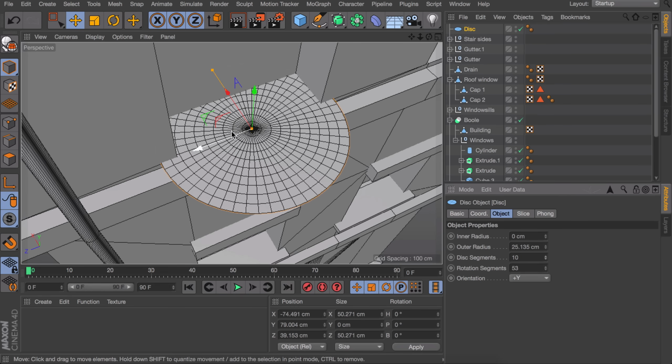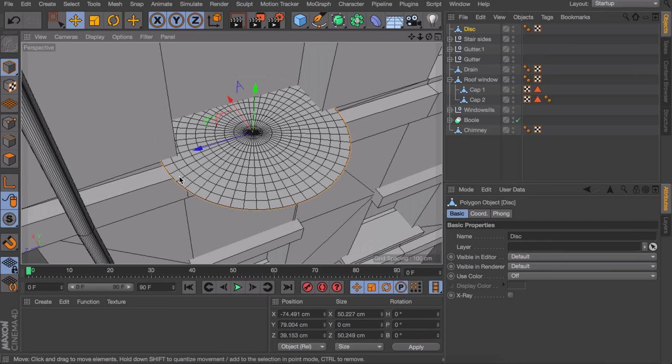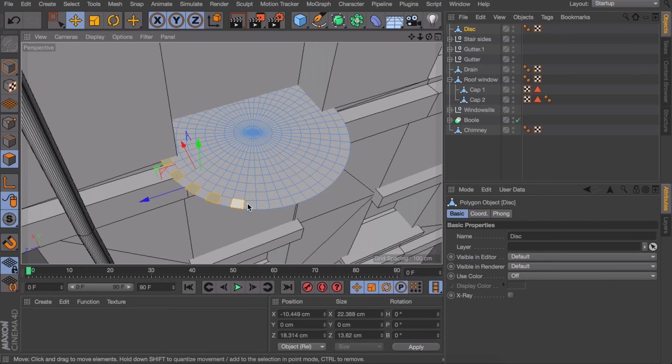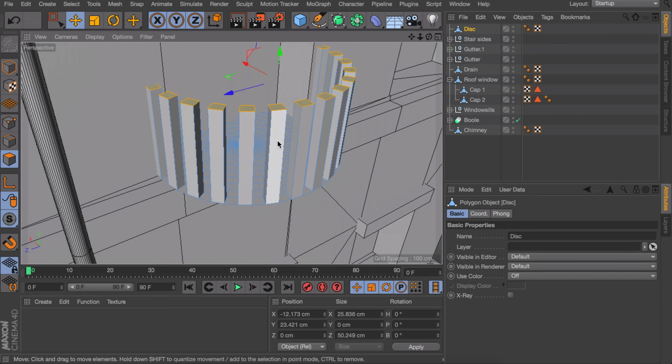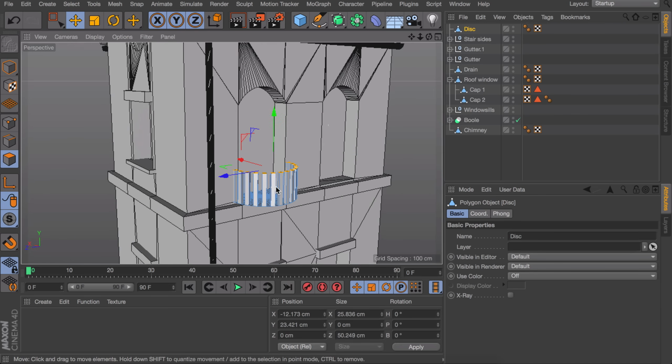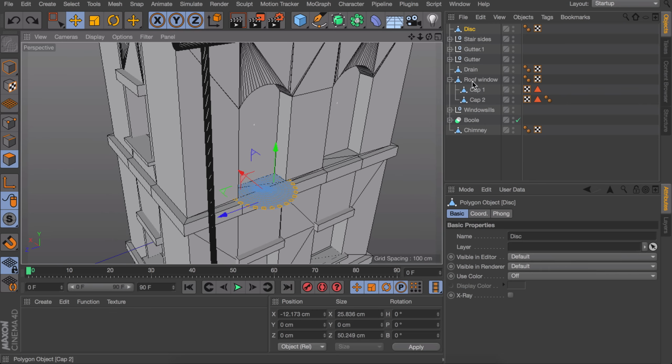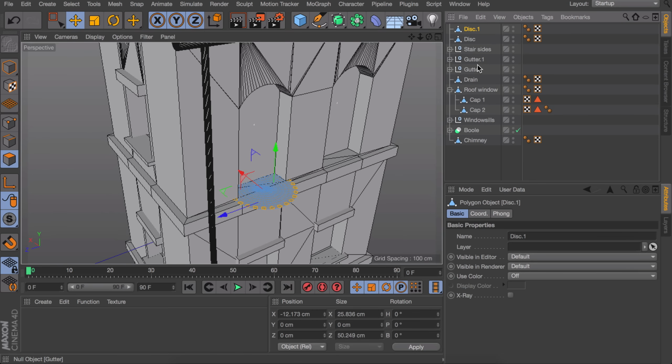Let's make this disc editable and go into our polygon mode, and let's select every other polygon starting from the walls. With these selected, just extrude these upwards. Or no, let's undo this, and before we are going to extrude these, let's duplicate our object and then go to the bottom one and extrude them.